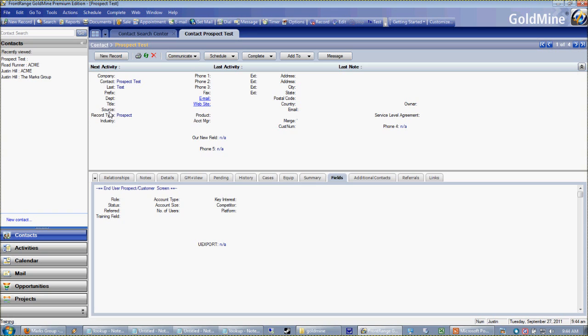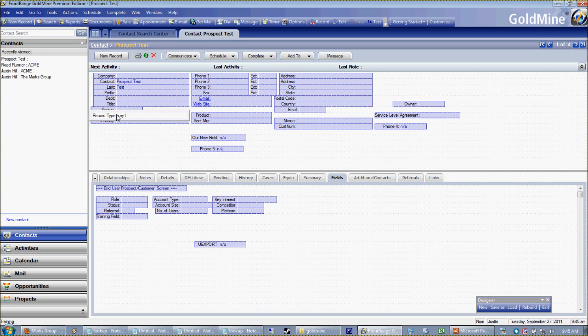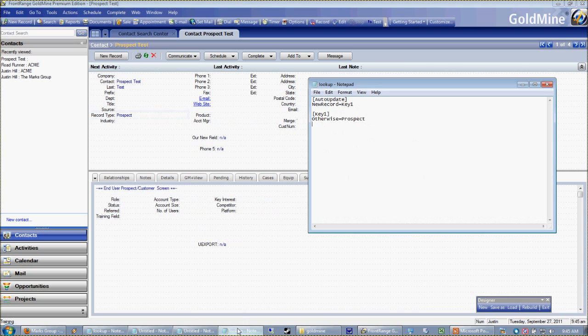The back end name of that field: if I right click and go into my screen design mode, and then just singly click on my record type, you can see here that the actual field name is key 1, because that's one of the default canned fields that GoldMine comes with. We can do the same, singly clicking on any of these other fields to see what the back end name is. This is a nice trick to know, especially if you want to run reports and need a field name for a report. But in our case we need to know that record type is key 1, because it needs to have the back end name in our Lookup.ini.